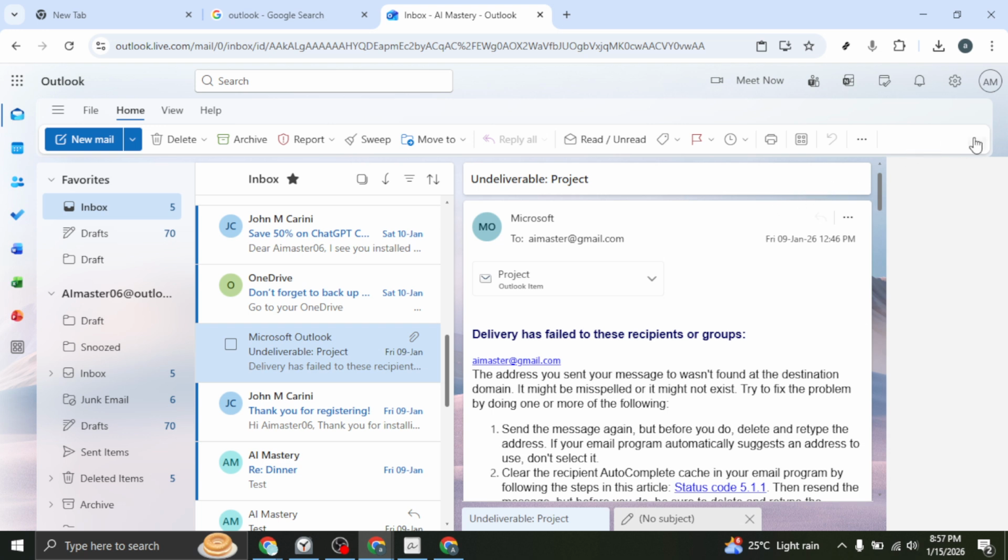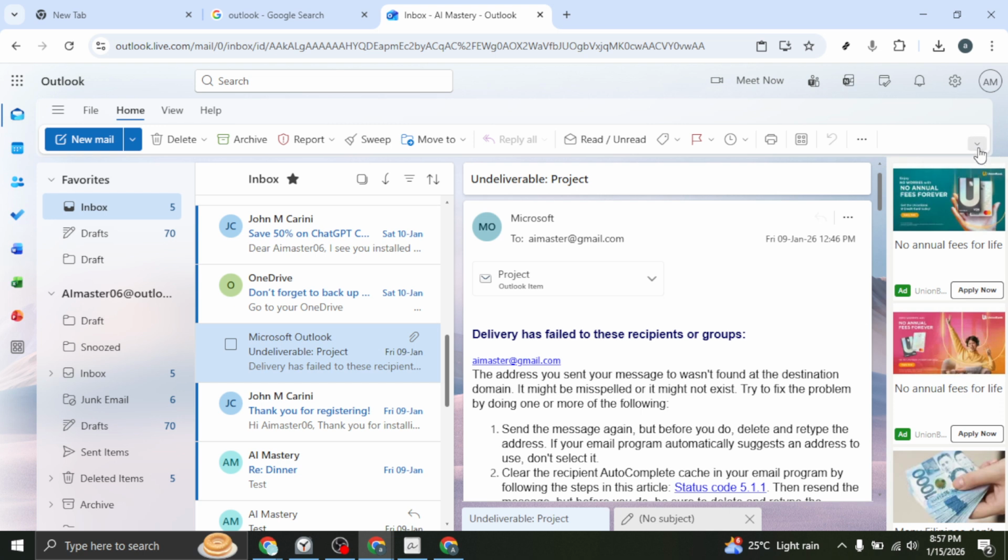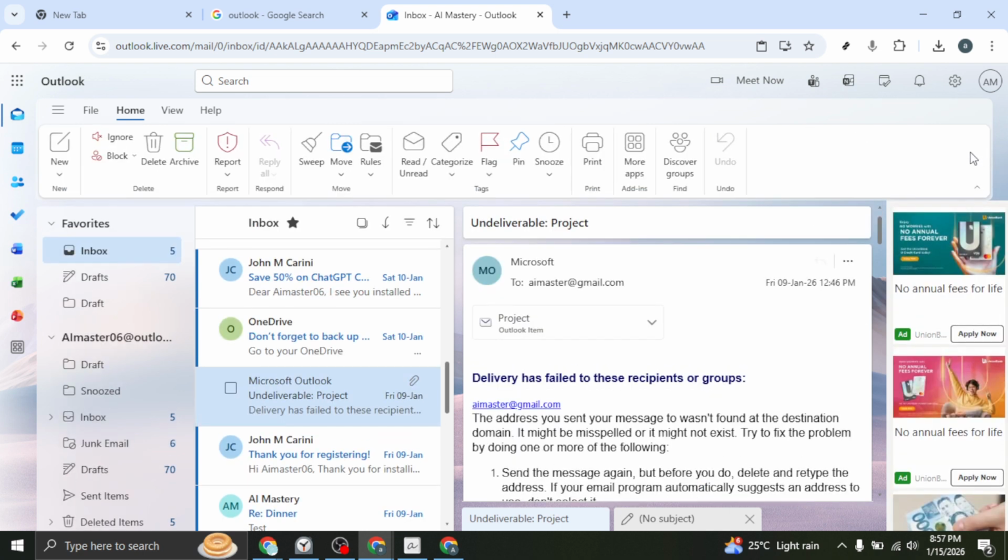At the top right of the message header, look for the More Options icon. It's a small drop-down or three-dot menu. Click that to reveal additional actions. From the list, choose Snooze. This tells Outlook you want this message to temporarily leave your inbox and return at a specific time.